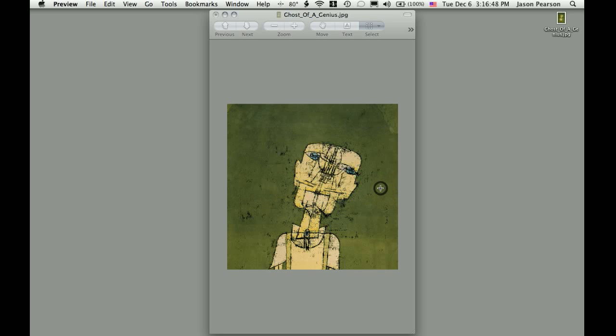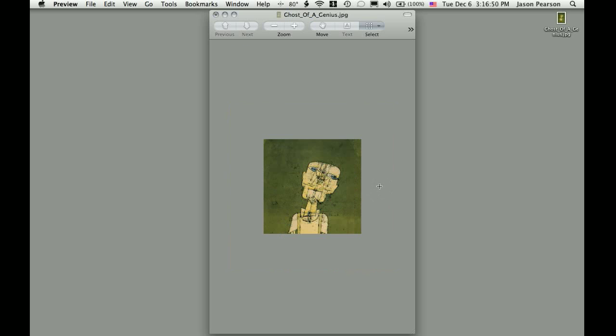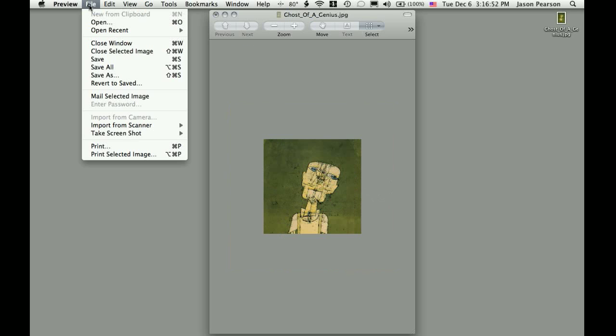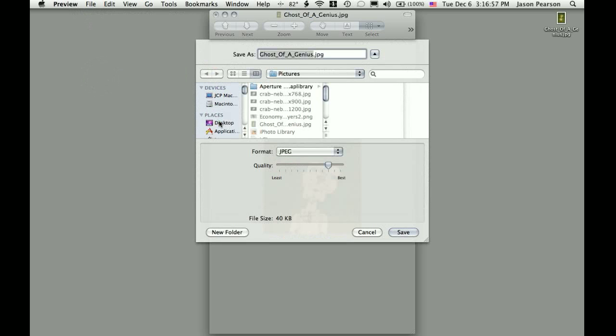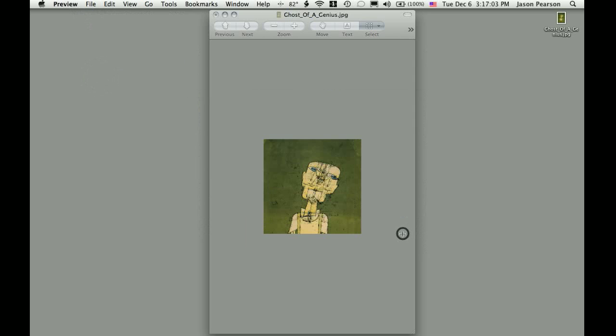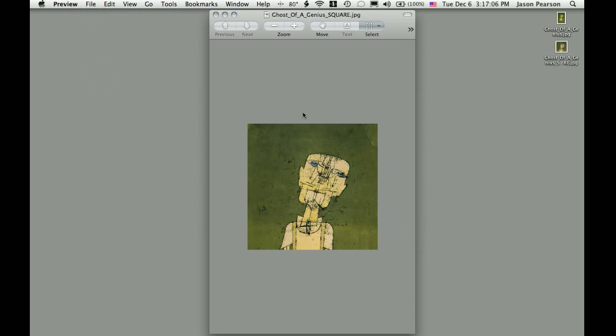I click OK, and it shrinks it down to the size that I want, and I say File, Save As, and then maybe put it on my desktop as Ghost of Virginia Square. And I save it, and it shows up on my desktop. That's basically what you need to do.